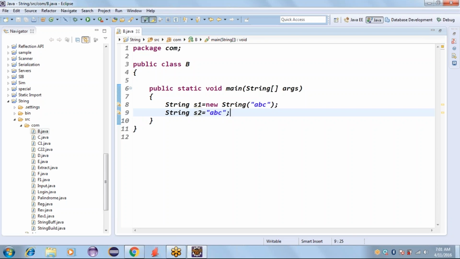this is also an object. Don't think that s2 is not an object. It is also an object of the string class. Now what is the difference between using the new keyword and without using the new keyword? That is interesting. Just try to understand it.